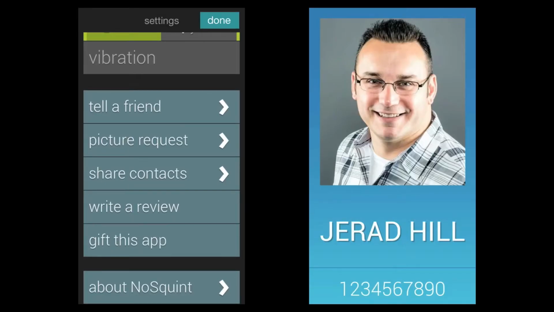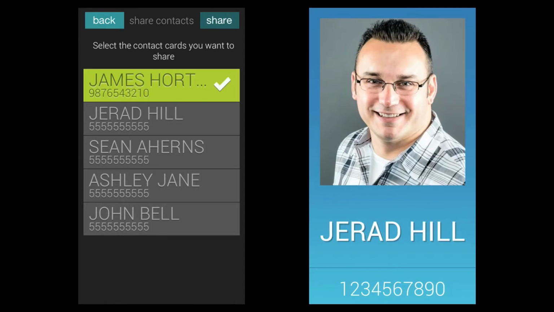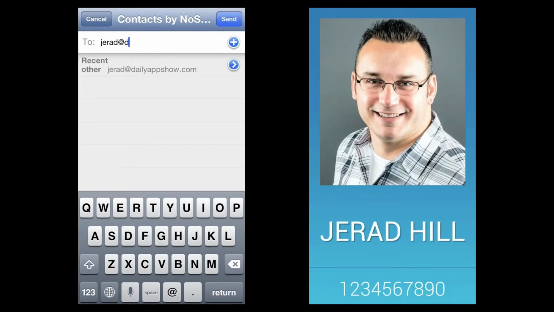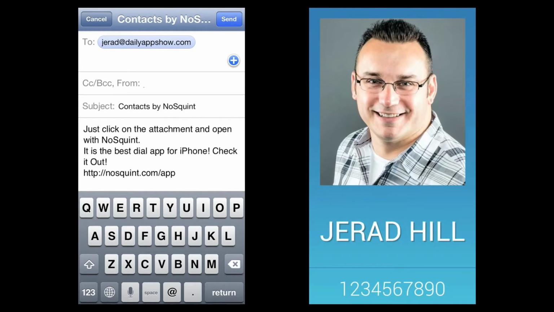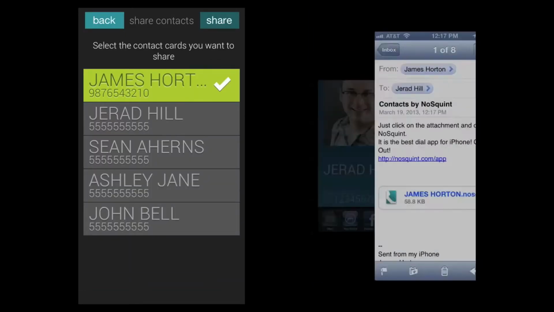In the share contact section, tapping on the contact we'd like to share will open up the share option on the top right hand side of the screen. We'll enter in our friend's email address. Once we've done that, you can see it's automatically populated an email for us, and we'll go ahead and hit send. On our friend's phone, once they've received that, they'll open up their email.